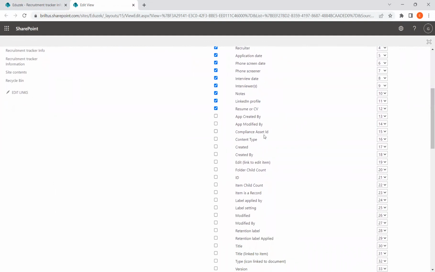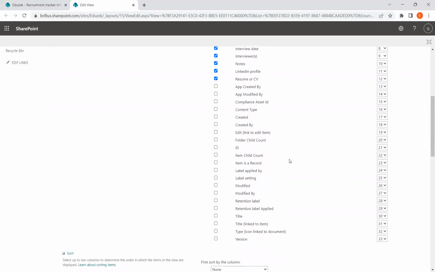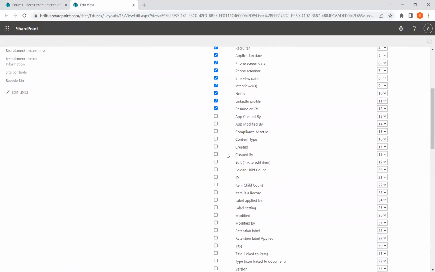App created by, app modified by, content type, created by. So these columns are not editable. We can just view those columns, but they are not editable. Only created by, modified by, those columns are editable.